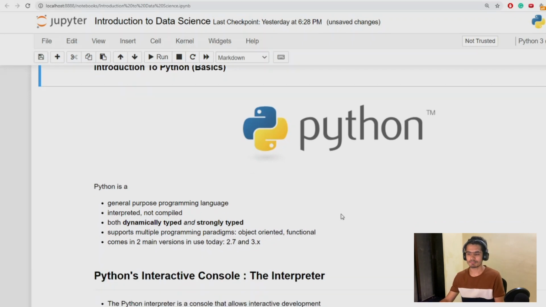Python is a general purpose programming language, and it is an interpreted language, not compiled. If you know some of the languages such as C, C++, Java, in order to get the output, we need to run the entire code to get the final output.